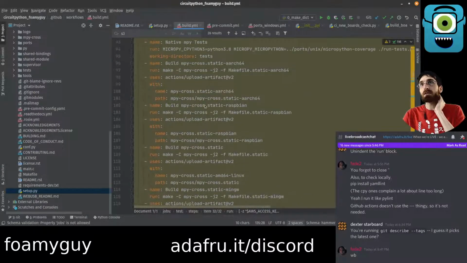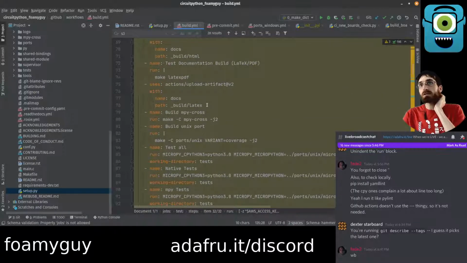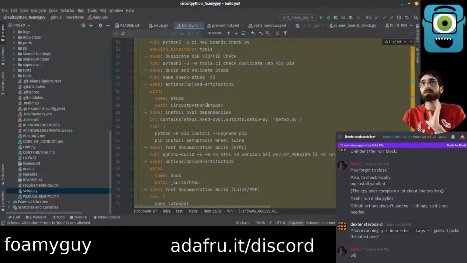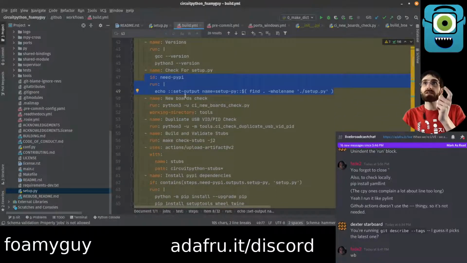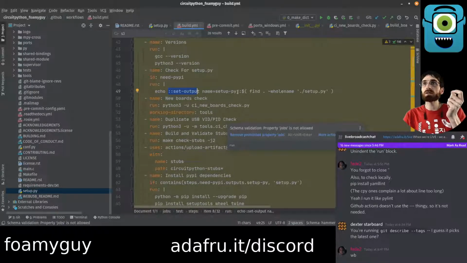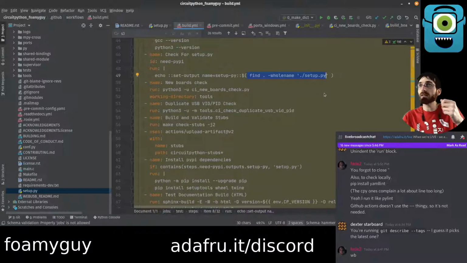I think I'm gonna just go without that if statement. But I think I actually understand how this is working, which is a good step in the right direction. NeedPyPy is saying echo, this is something special, set output, name equals setupy. And then we're running this command basically to find out if this file exists or not.